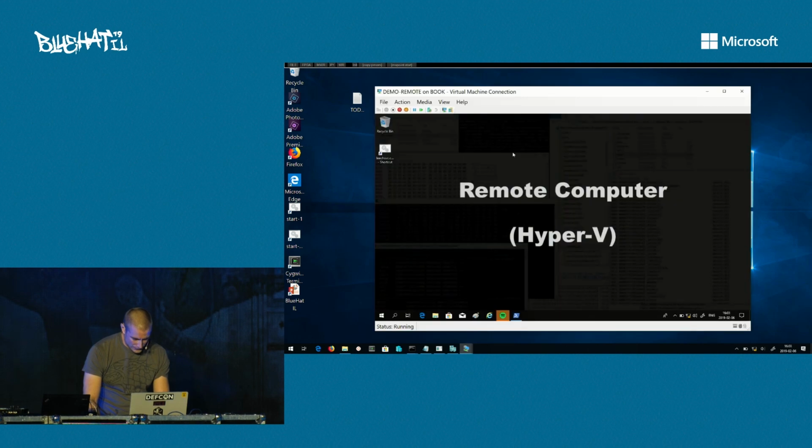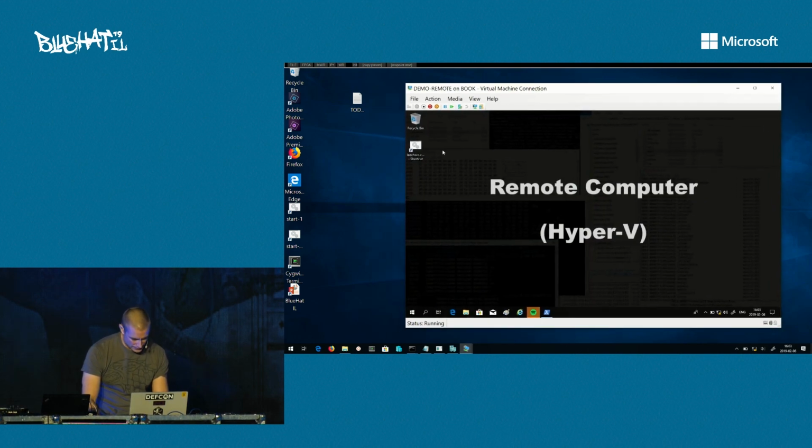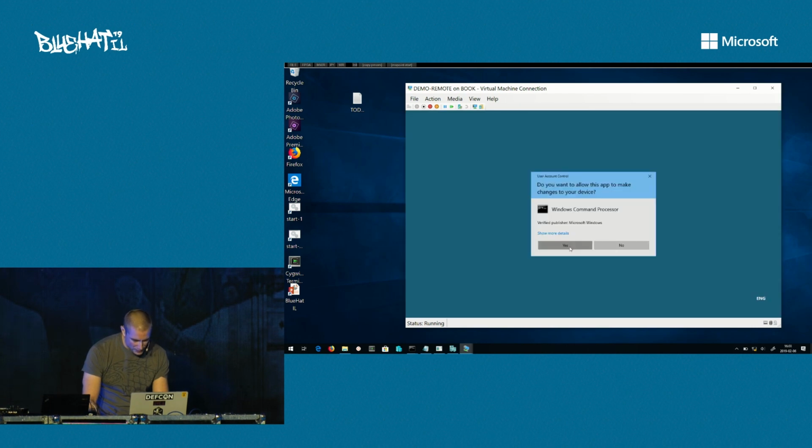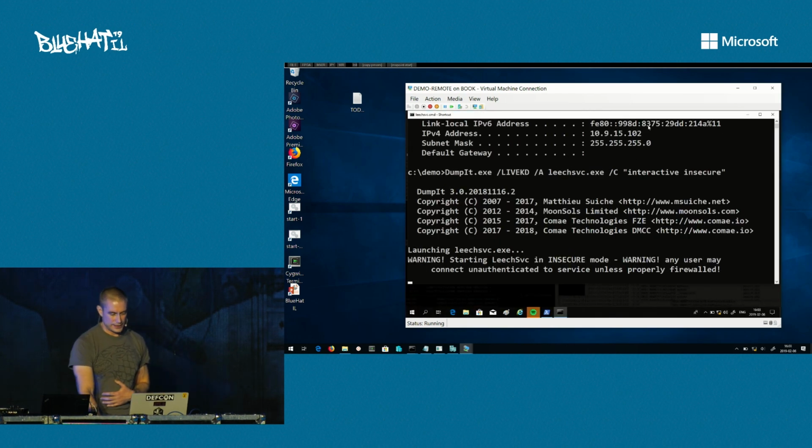So here I do have a remote system, a virtual machine on my demo computer, but it's remote for this purpose. We see this IP address here, and we are starting the LeechAgent service with DumpIt in its live KD mode, which just allows us to capture live memory from this system. We're starting it in interactive mode, since I don't want to run it as a service here, and also in insecure mode, which disables the Kerberos authentication steps, since this computer is not part of a domain. And now it should be ready to connect to it.